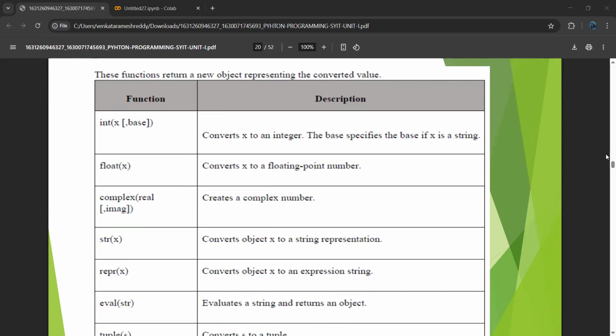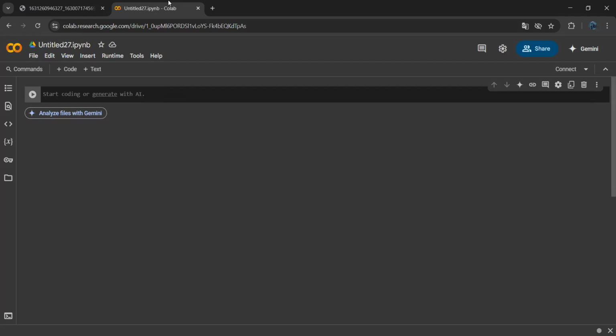So this function will do these types of conversions. Implicit type conversion is nothing but automatically converting one data type into another data type. This will be done during the runtime. Here I will show some examples.